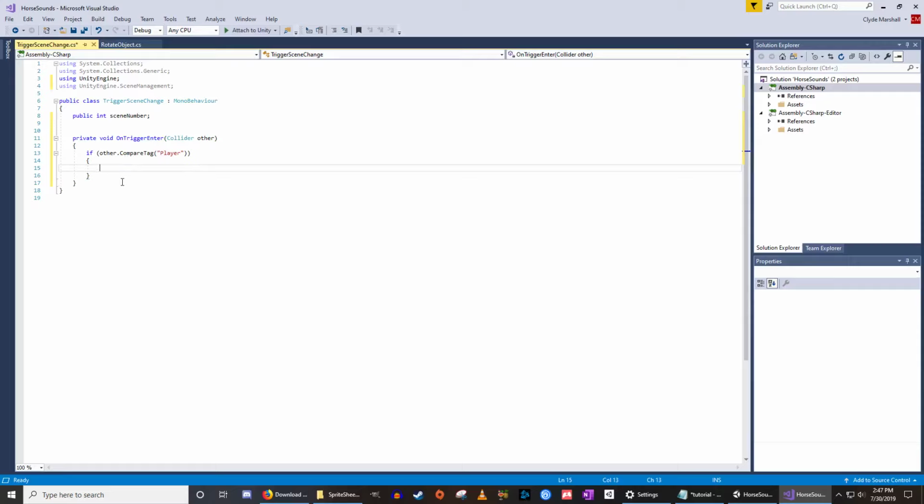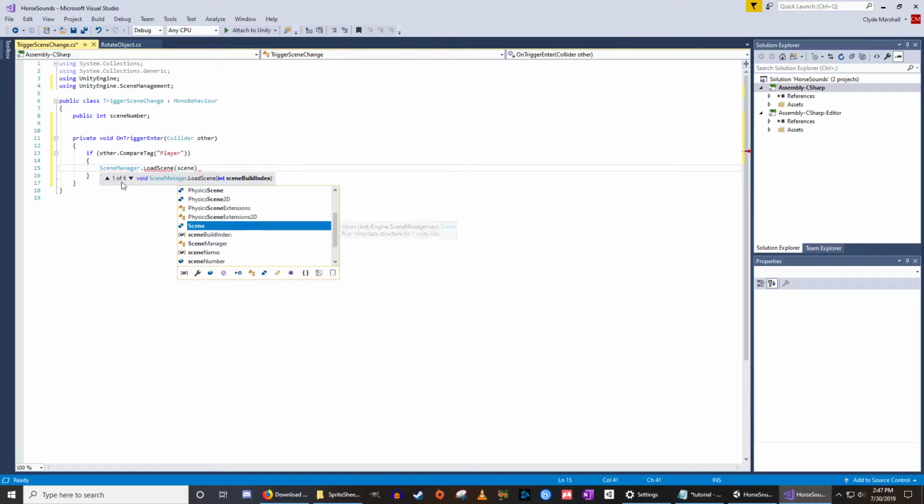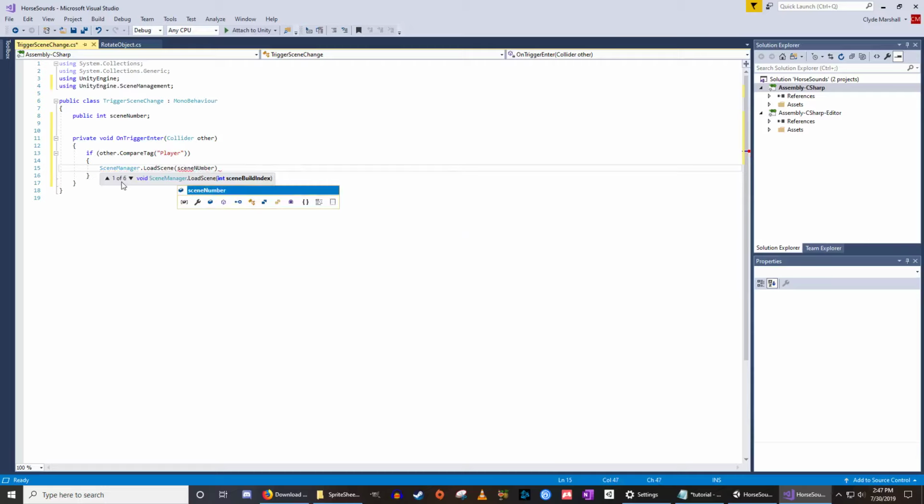If the other collider has a tag called player, then we're going to change the scene. Let's see, what is the function for this? We're going to use SceneManager, it's a SceneManager function, dot LoadScene, parentheses, scene number, which is the public variable.